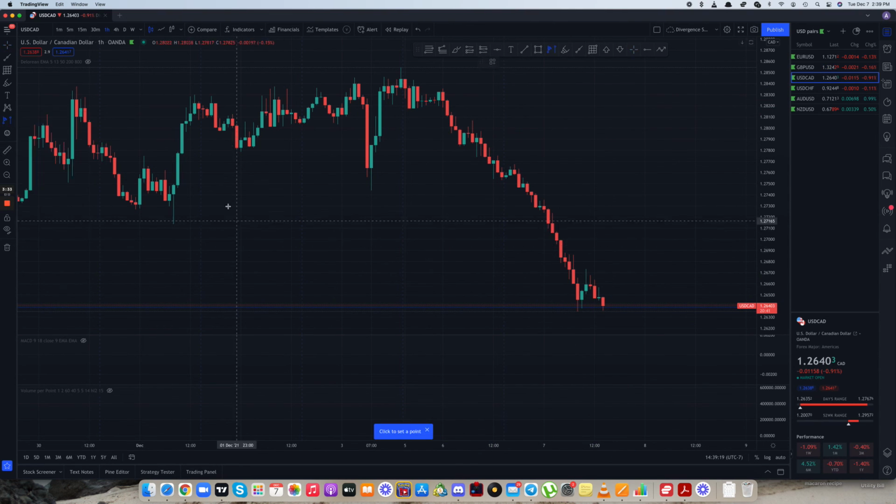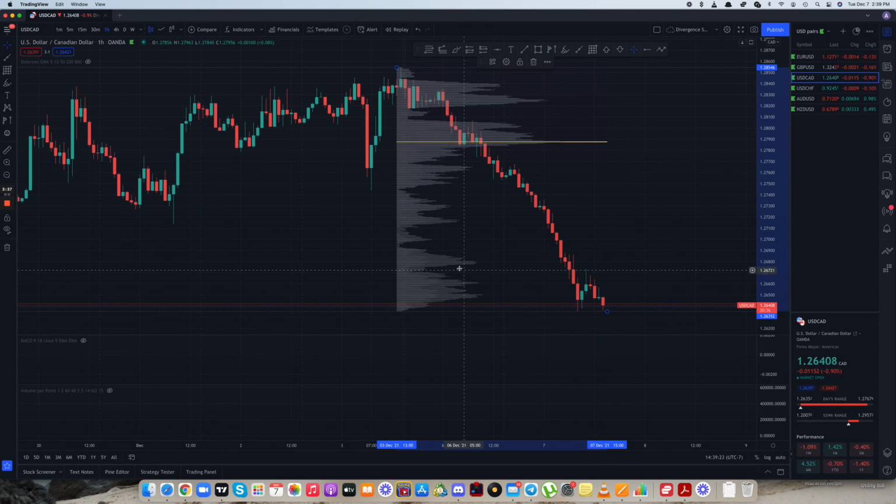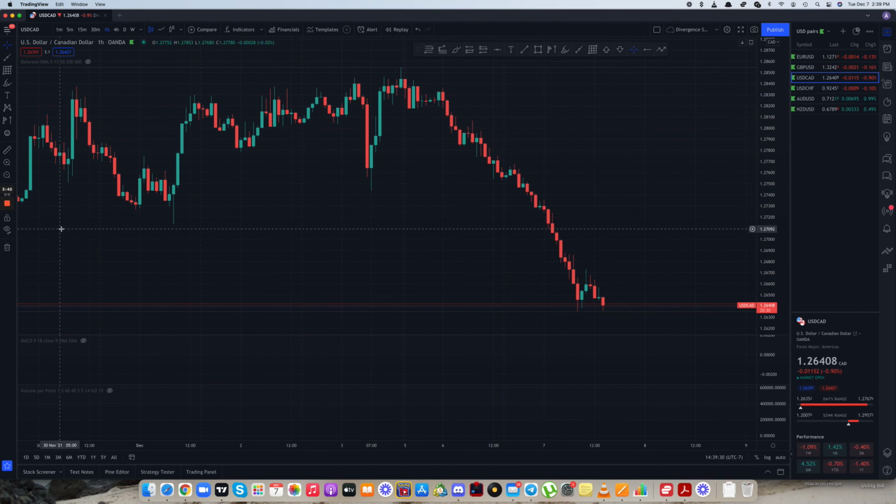And fixed volume range profile, it's used the same way as a Fibonacci. The only difference is it doesn't matter if you draw from low to high or high to low, you're going to get the same information. Okay, like I said, better explained in Anastasia's videos.